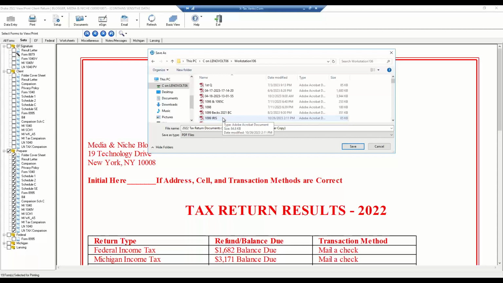Otherwise, you're going to be sending a lot of returns to their server, which takes up space, which costs us money. We want to send it to our workstation, your workstation, whatever one you're sitting at. So if you go to a different computer the next day, you might have to do this all over again, and your workstation folder will be a different name based on whatever that workstation's number is.